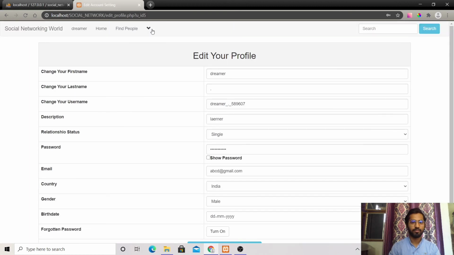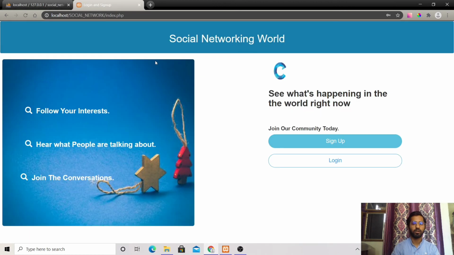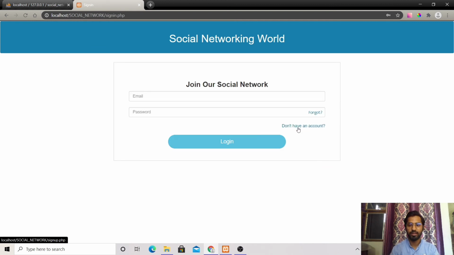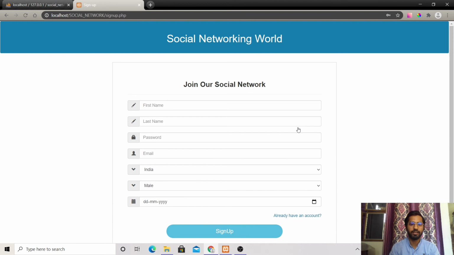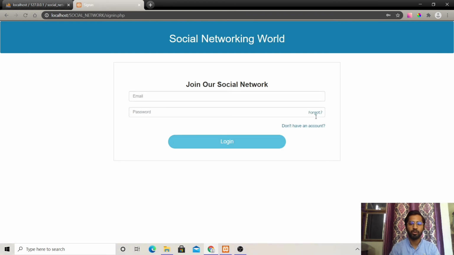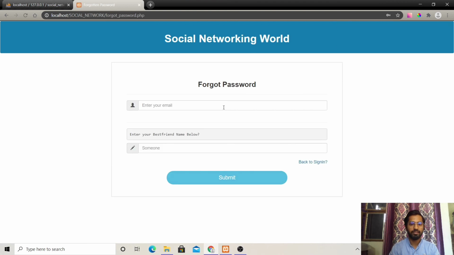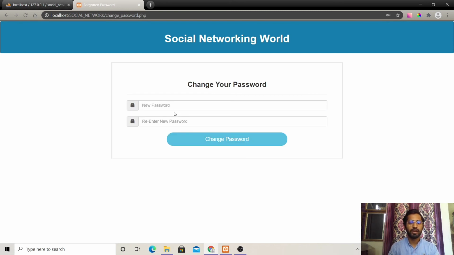Now coming to the logout. So just log out and log in again. If you don't have an account, just create one, and it will take you to the register page. But if you have an account and suddenly you have forgotten your password, just use this and it will help. So you have to give your email and also add the security question answer, and it should match with the database, otherwise it will not take you to changing the password. So just change it.